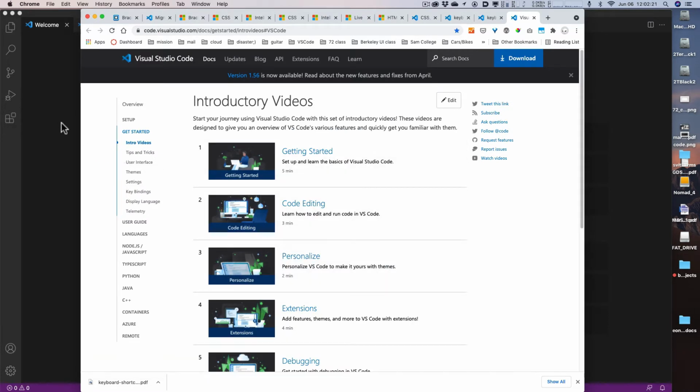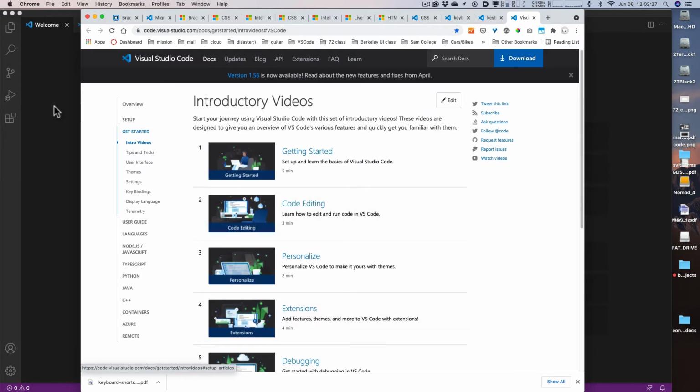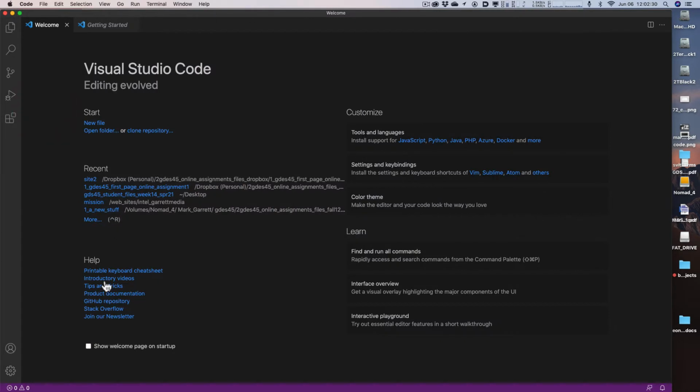But you can also see them right in VS Code, like getting started, code editing, personalizing, extensions, etc. So that's in there, tips and tricks, some other stuff. You can check that out yourself. You can also customize here. You can change the color theme. I'm going to leave it the way it is, but there's a bunch of color themes, just colors of the different text and things. People like their themes.